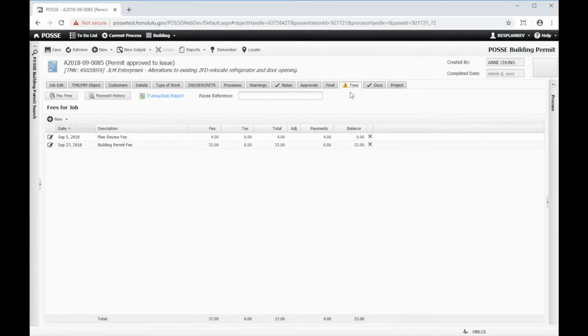There are two ways that fees are created in POSSE. Either the system will generate them automatically, as for example this building permit fee was automatically generated by the system, or they can be manually inserted by users within the system that have permissions to do so. Let's practice doing that right now.